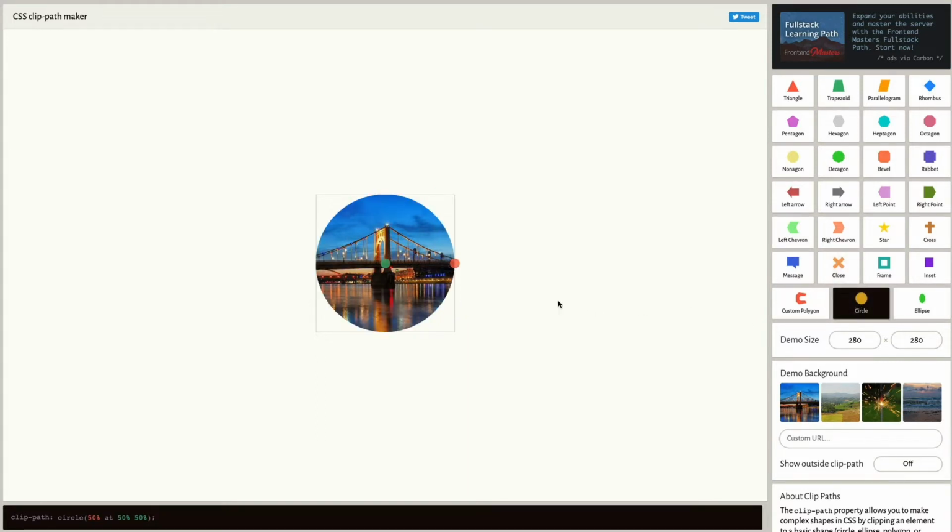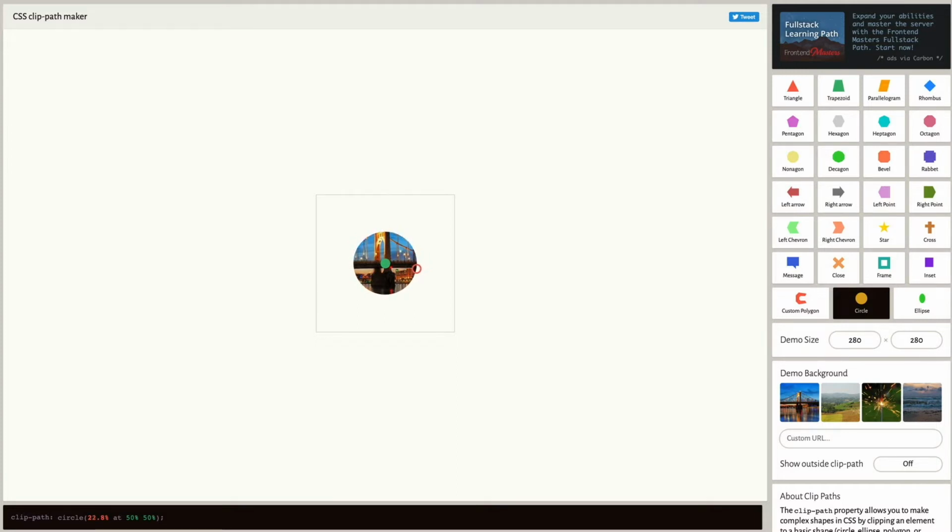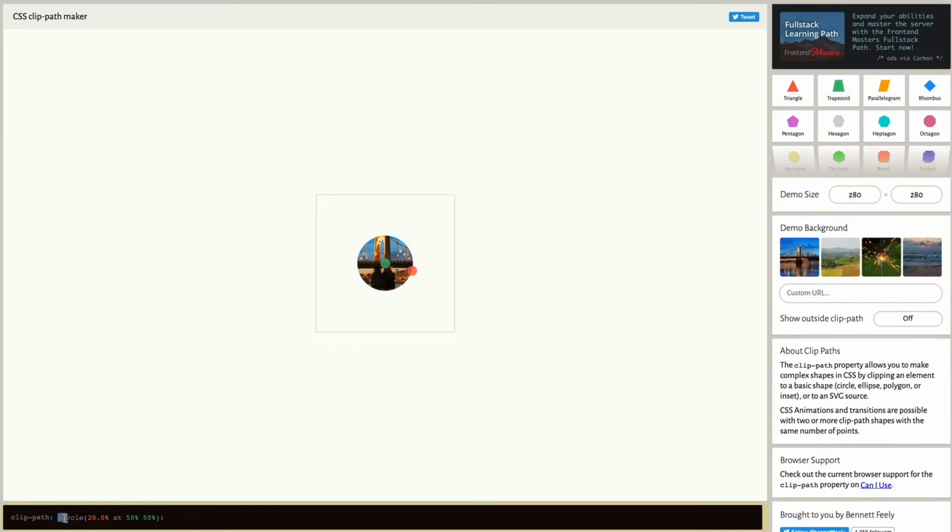Now, since the circle will be a little bit large for our purposes, we'll grab this node right here and size the circle down smaller. Now below the editor, we'll find the code. And as we change the size of the circle, we can see the code changing below too. So let me set the size of the circle down to about 20%. That'll do.